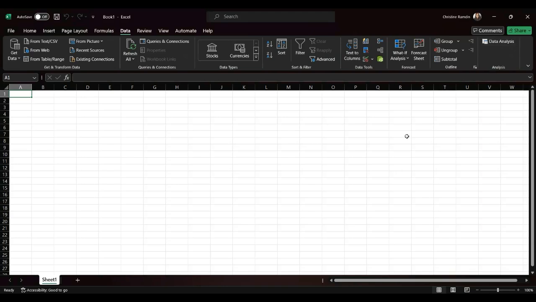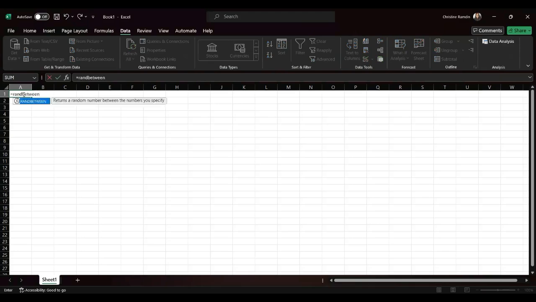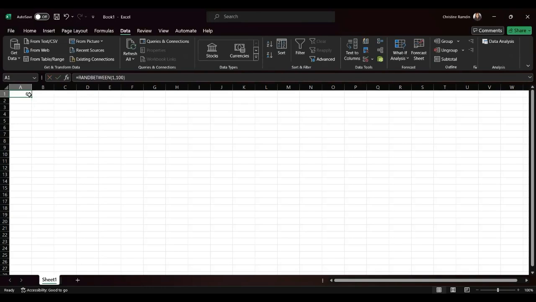So now to test how that descriptive statistics feature works, I'm going to quickly generate some random data just like I did last time. So I'm going to hit equals RAND BETWEEN 1 through 100. That's going to give me a random number between 1 and 100. And then I'm going to drag that cell down to give me more random values between 1 and 100. And now I'm going to conduct a descriptive stat.